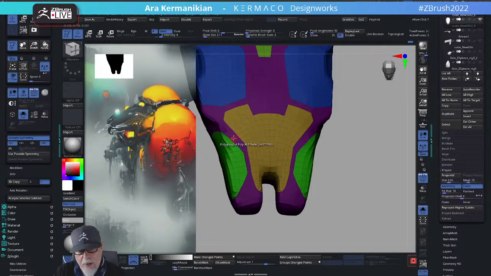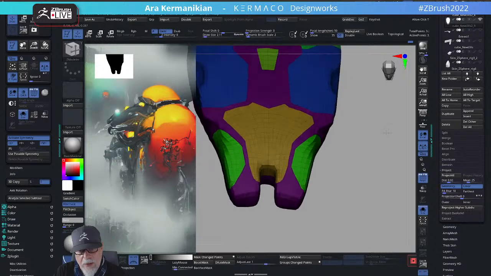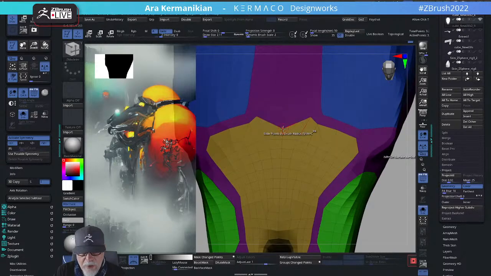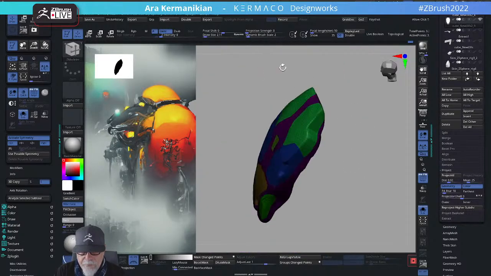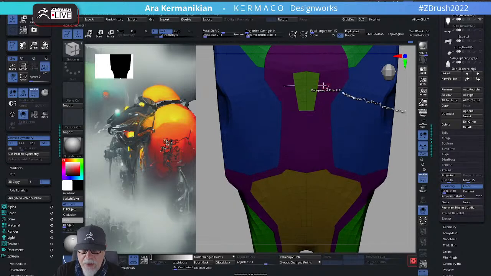So I still have this kind of fork over here, but yeah, that's looking a little bit better. And let's slide this up. Yeah, that's much, much better. All right, let's see what we can do with this over here. So I'm going to grab this polygroup and see if I can do something interesting here.